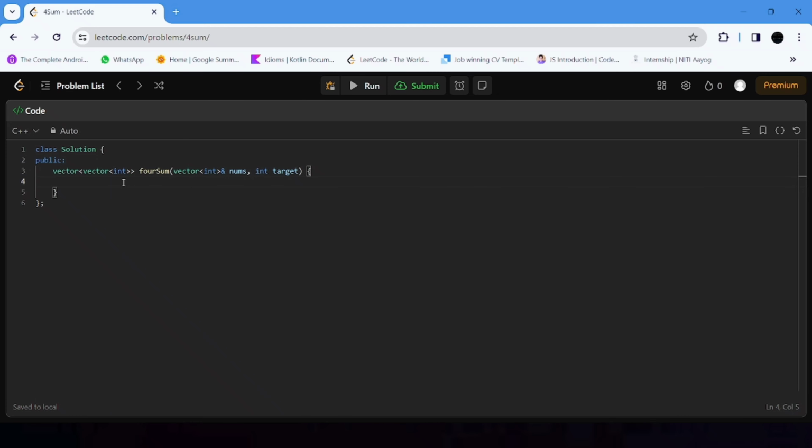So let's get started. Initially we will declare a vector of vectors, which is foursome. In our previous problem, we declared a vector which was threesome. Then we sort our array from nums.begin() to nums.end(). Here we have sorted our array in ascending order.